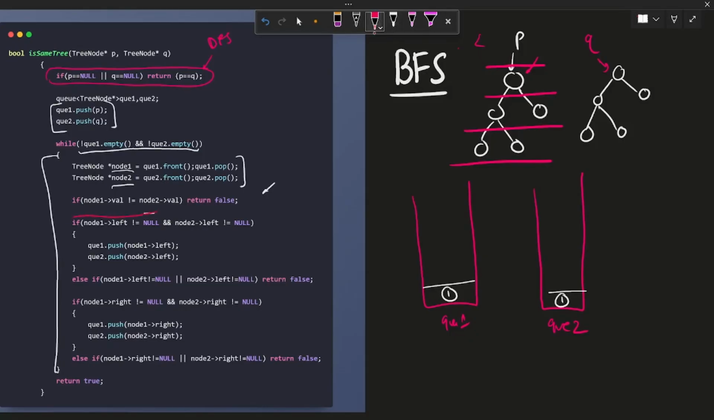In BFS, what we do is go to the root, pop that out, and push the left and the right child. This is what we do until the queue is empty. So this is what we have also done. See, this is the pushing of the left child, and this is the pushing of the right child into the queue.